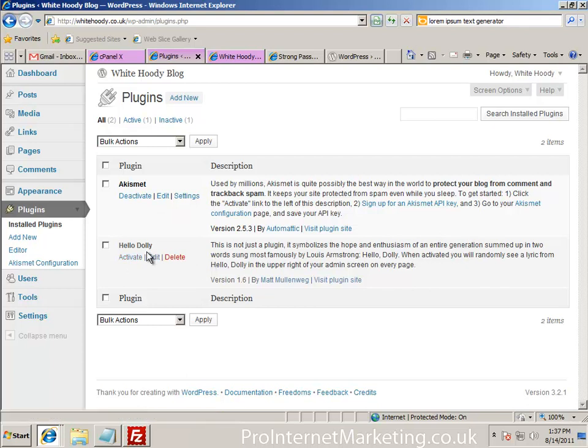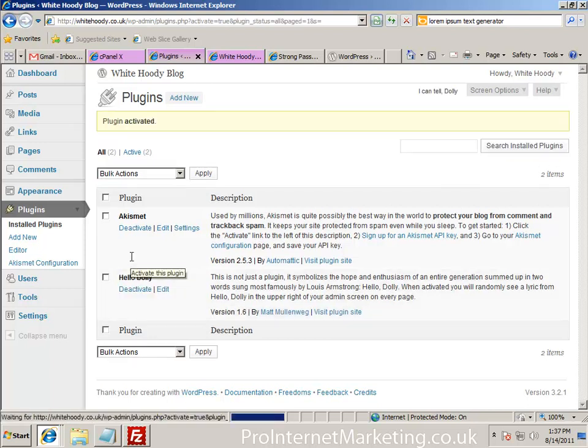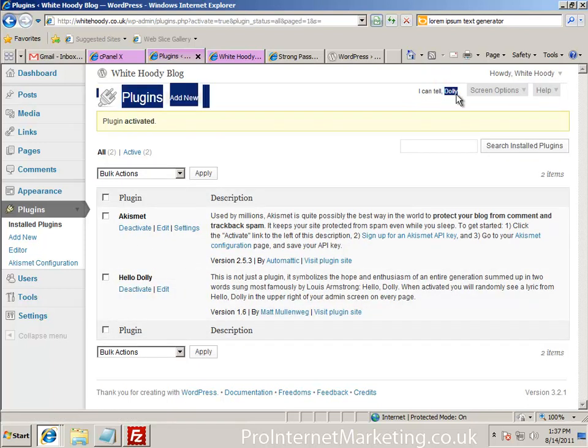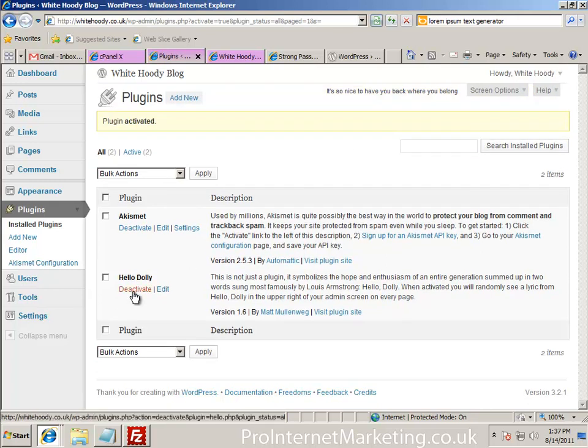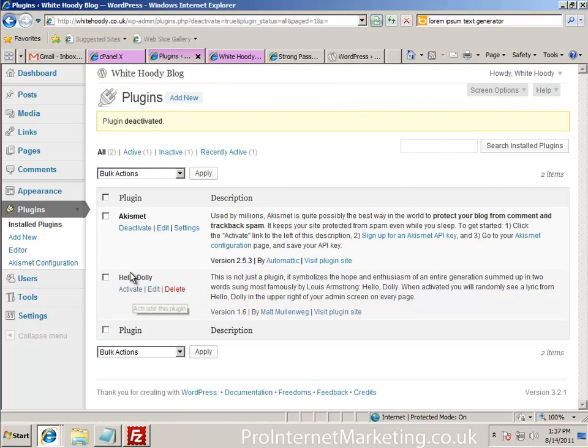Hello Dolly is a strange little plugin that just adds some text up here. I'll activate it so you can see, and then you've got this line from the song. It changes every time you refresh. It's quite odd. I'm not too sure exactly what that's about, but I'll deactivate it. One of the weird things with Hello Dolly is if you delete it, the next time you update WordPress, you'll find it's come back. It's like a little WordPress virus almost. It's not actually a virus, but it's a strange little plugin they include in every single release.